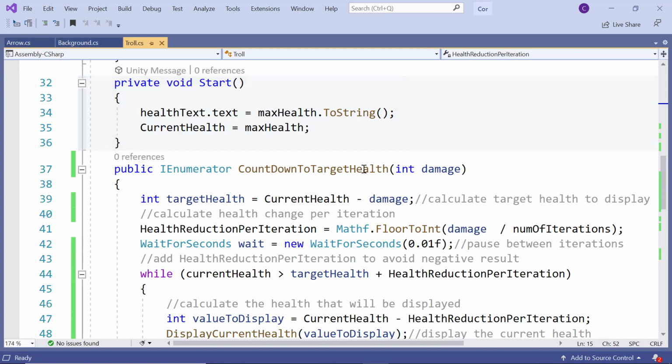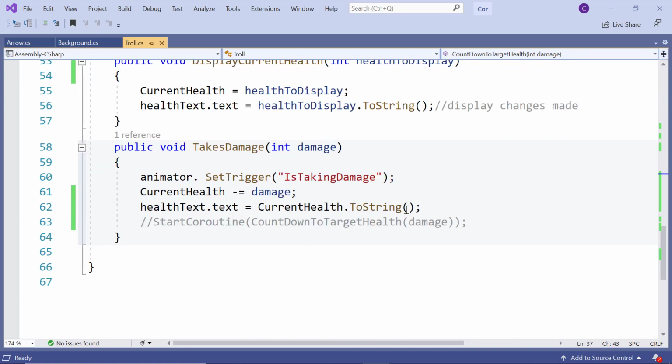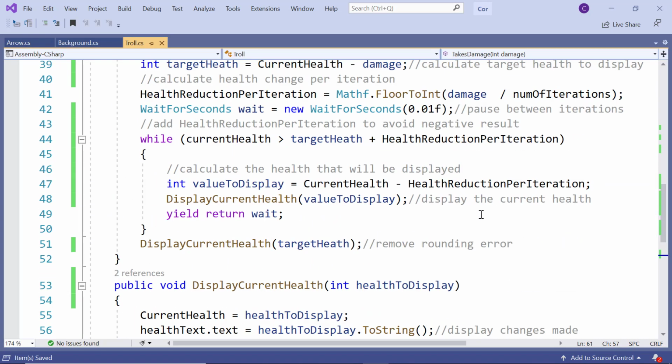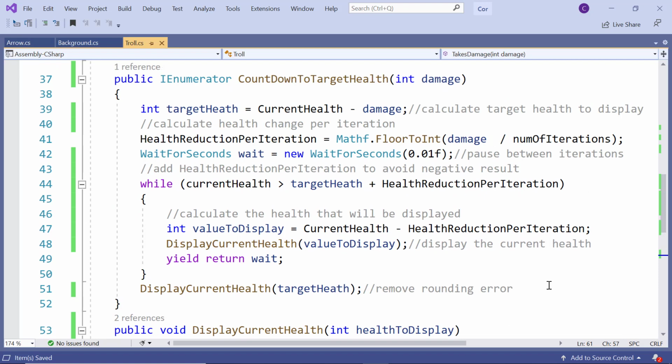The countdown to target health coroutine is called when an arrow hits the troll. Let me call it first. I will not focus on all references and methods. These methods are standard. The target health calculates health after the troll takes damage. The next line calculates the health reduction per iteration. To avoid float numbers, Unity rounds the results to the smaller integer. Rounding, however, generates miscalculations. We will handle it a bit later.